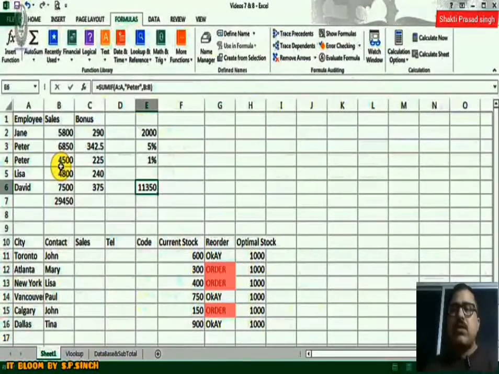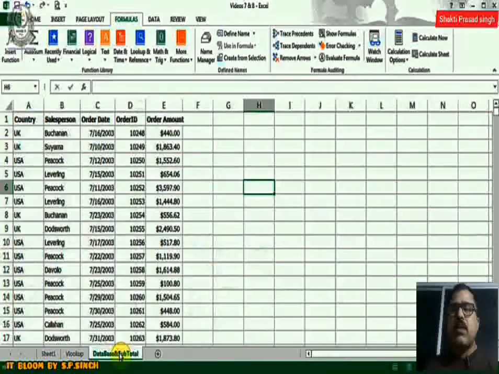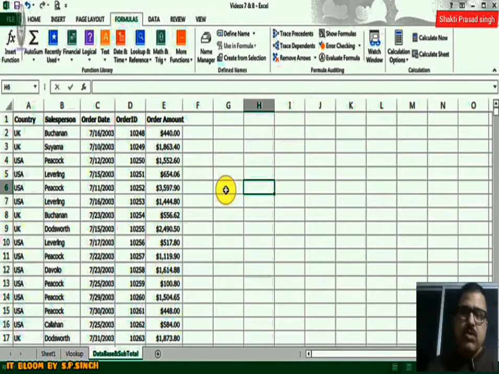Now to talk about the SUMIFS, I'll just come to this database and subtotal sheet. In this, I've got some countries, UK and USA, and some salespeople who've been selling some order amounts. So say I wanted to do multiple criteria of summation rather than just one criteria. I'll just show you an example of how this will work.